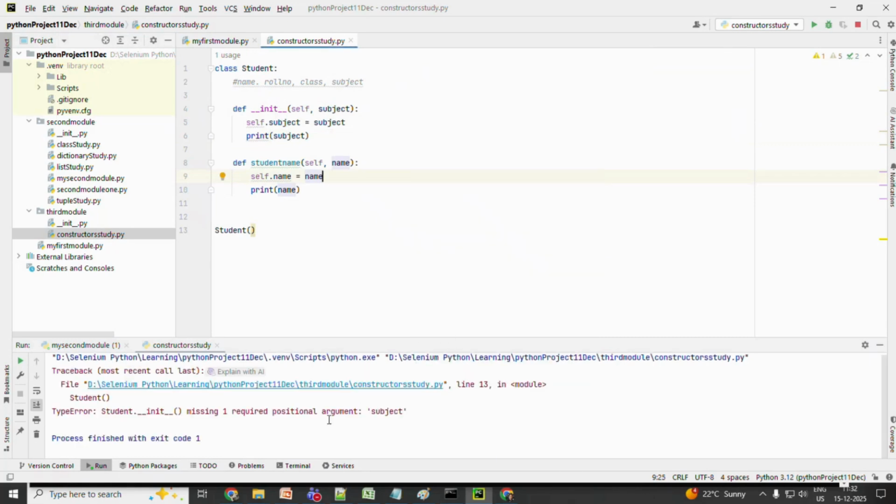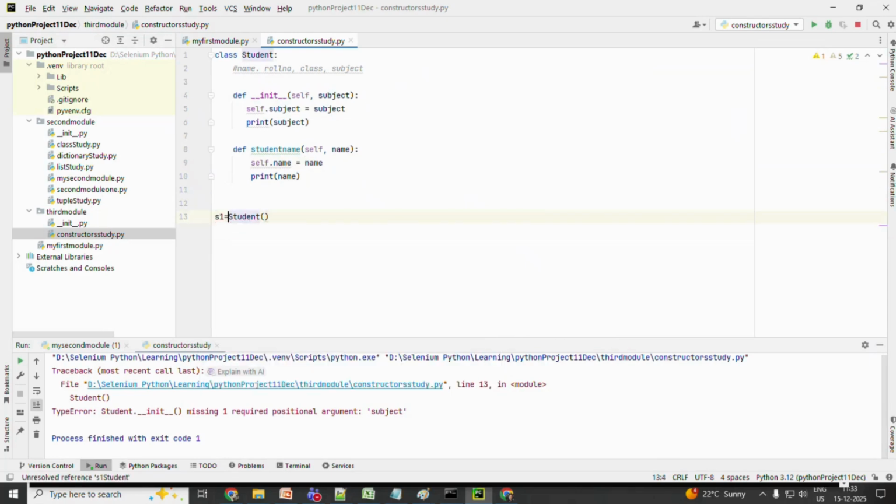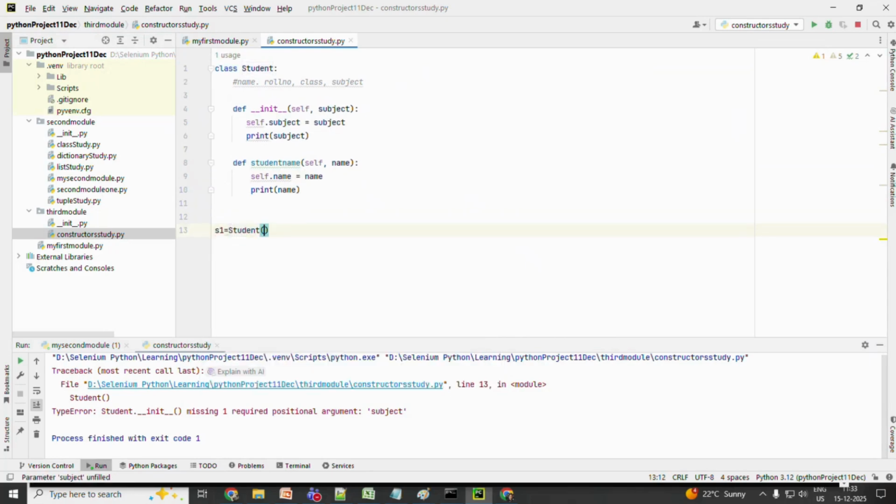Missing one required positional argument: subject. Now if I pass the subject in my constructor, then it needs a subject. You have to pass it in. Now I can say s1 equal to student, then science.